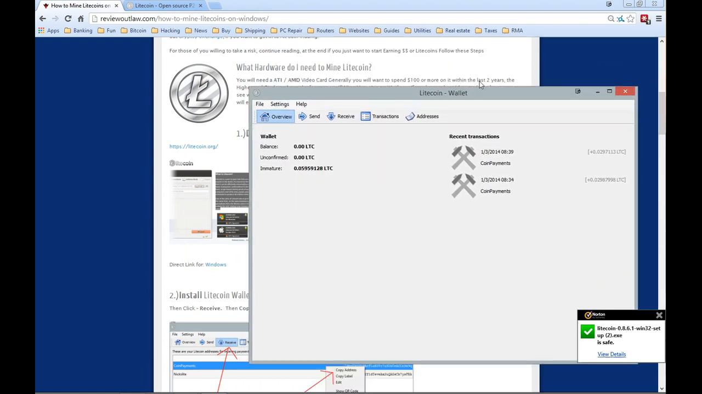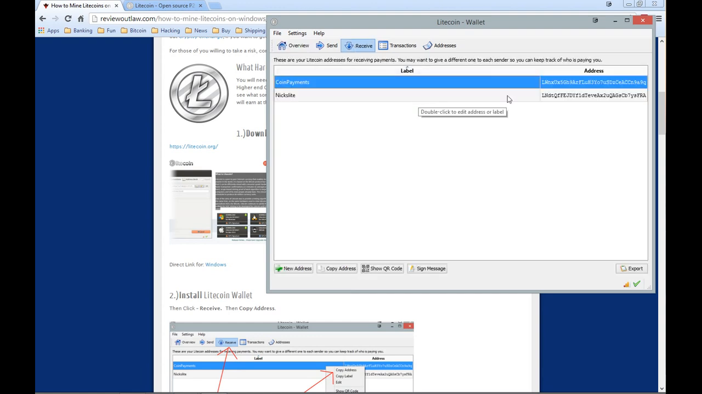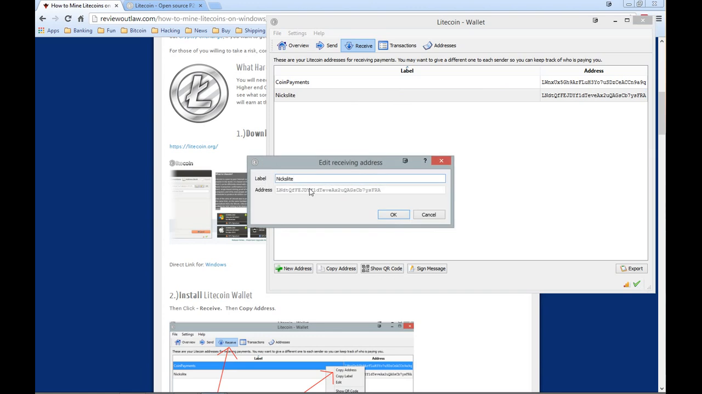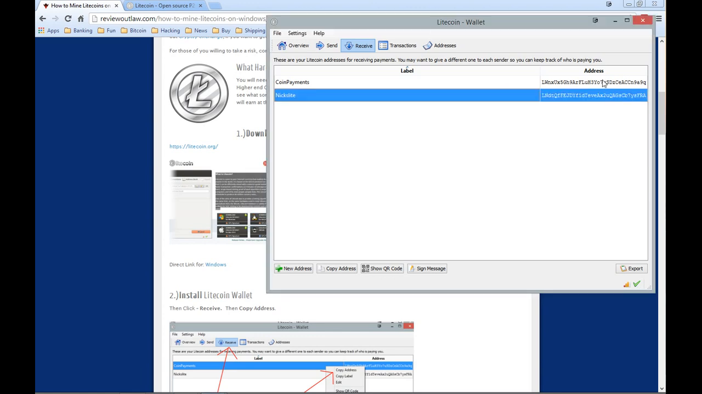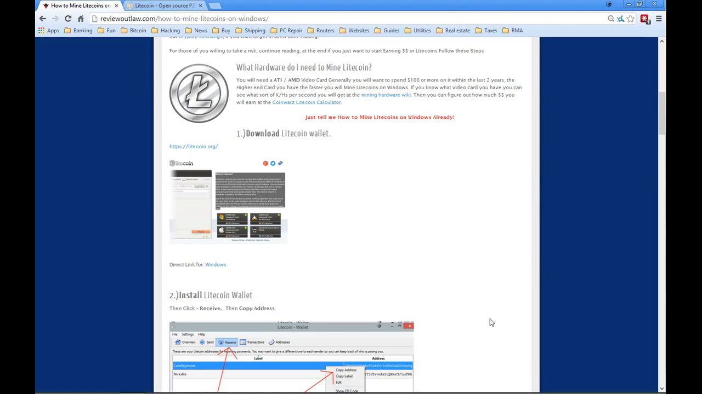Now that you have it downloaded and opened, what we actually want to do first is go to our receive tab and go to an address here. By default, these will just be unnamed, so you can label it if you'd like. Just hit edit, put in a label, and here is your address. This is your receiving address. So we're going to right click and hit copy address. This is actually where the money is going to go. When you're mining, it's going to go into this address. So now we have step two done.